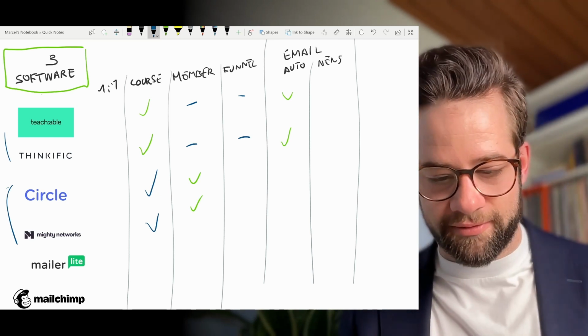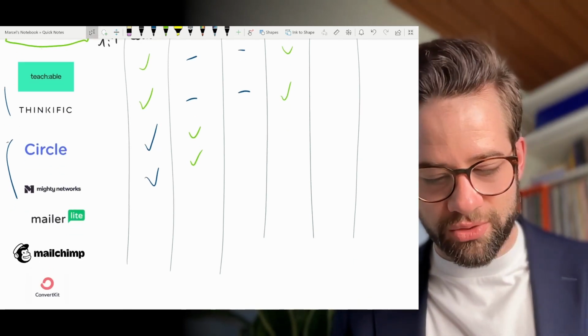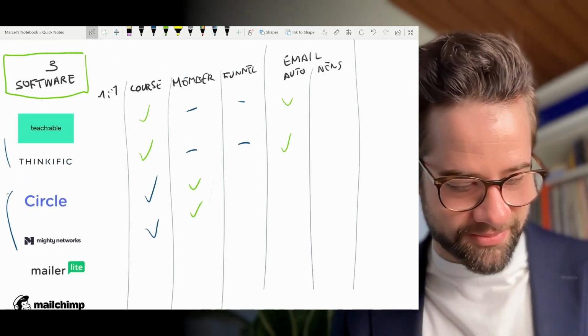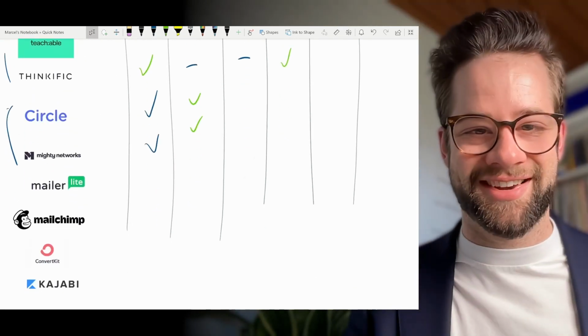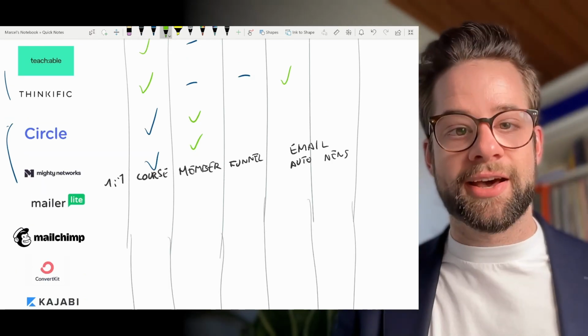Funnels, they don't have funnels. Email, not really. Newsletter, definitely not. So we need this email stuff, right? This is super empty. Well, what do you know? Someone should have prepared this. Okay, so MailerLite, MailChimp, ConvertKit.